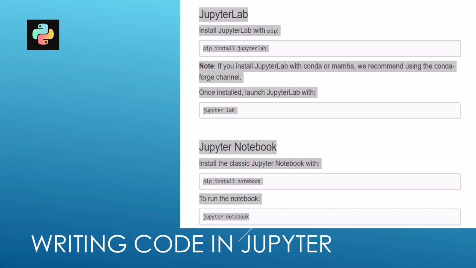Verify installation. After the installation is complete, you can verify that Python is installed correctly by opening a command prompt (Windows) or Terminal (Mac OS/Linux), and typing python --version or python3 --version. This command will display the installed Python version.